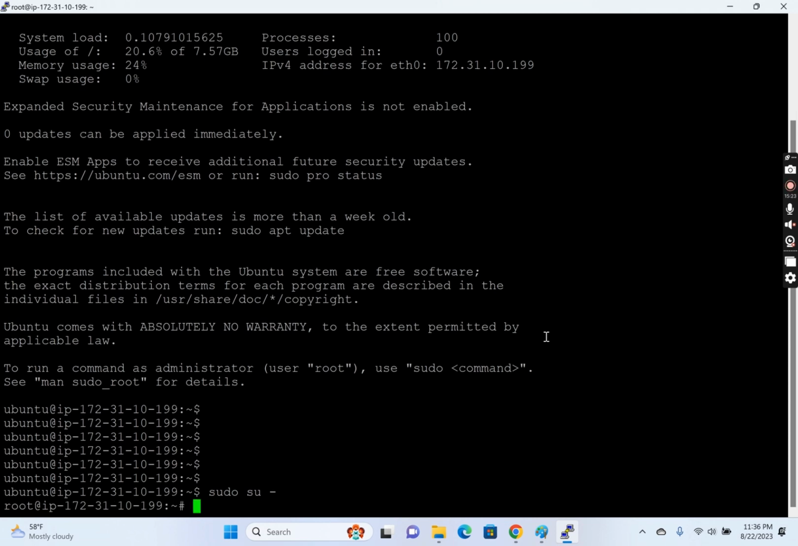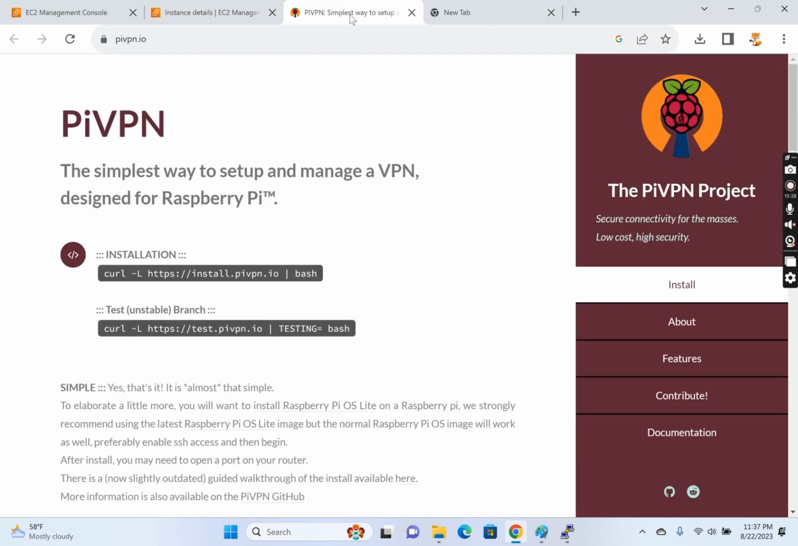Now we are going to use a script which will easily help us install the VPN on a machine. There is something called PiVPN. You can search for PiVPN on the internet and you will get this website. It is a simple set of scripts that helps you install VPN on Linux devices.